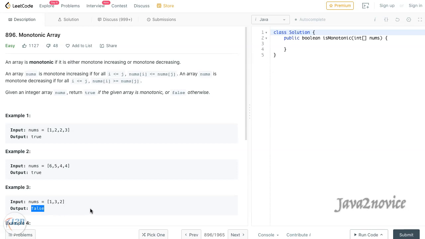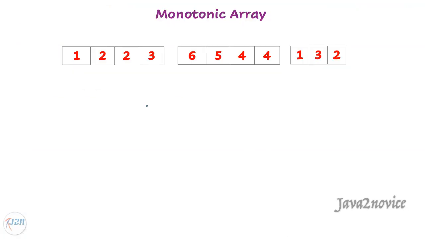Let's discuss the approach now. The approach is pretty simple and straightforward. Let's say these are our input arrays. We'll be declaring two Boolean variables, increasing and decreasing. Their initial value is true.